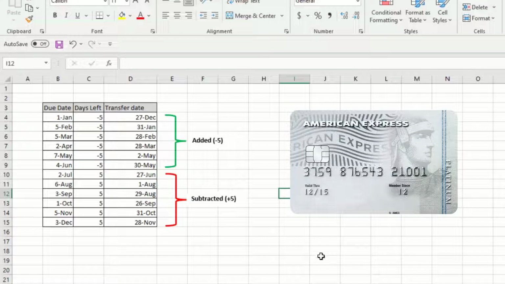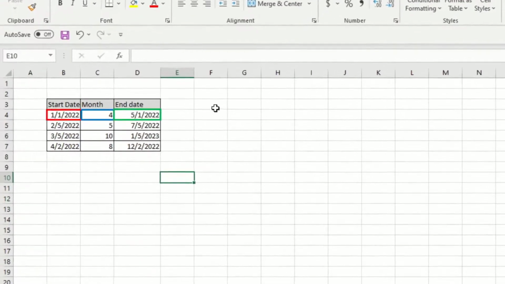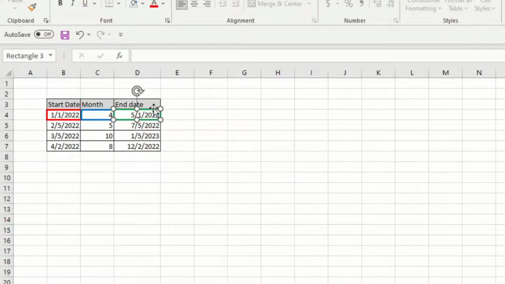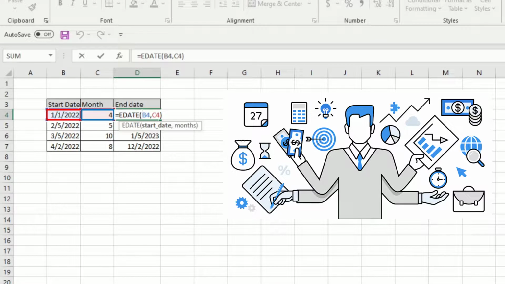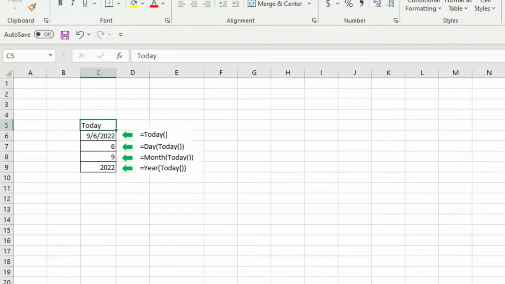Okay, next we will talk about add or subtract months from a date with the EDATE function. Here the syntax is equal to EDATE, first bracket, start date, comma, months. Example, suppose you are managing 4 projects. You need to keep track of your projects' ending dates. So type equal to EDATE, first bracket, B4, comma, C4. Here B4 is the start date, C4 is months.